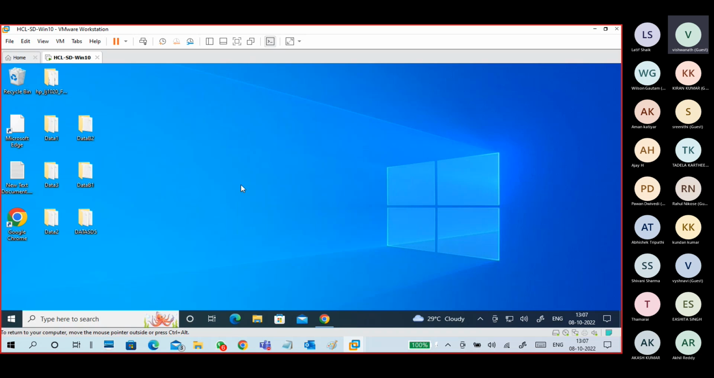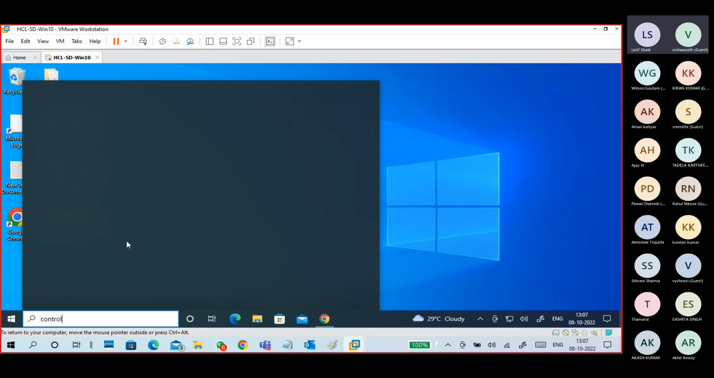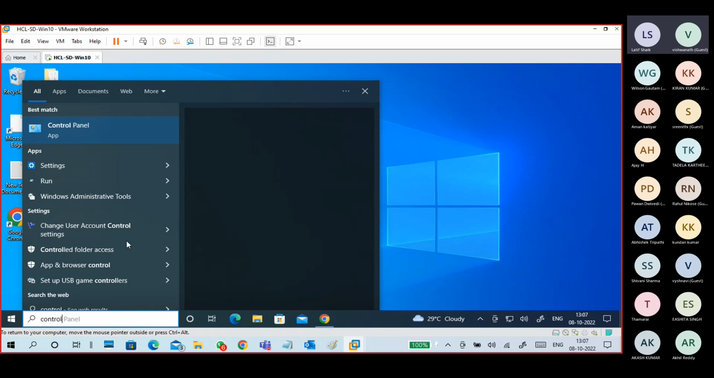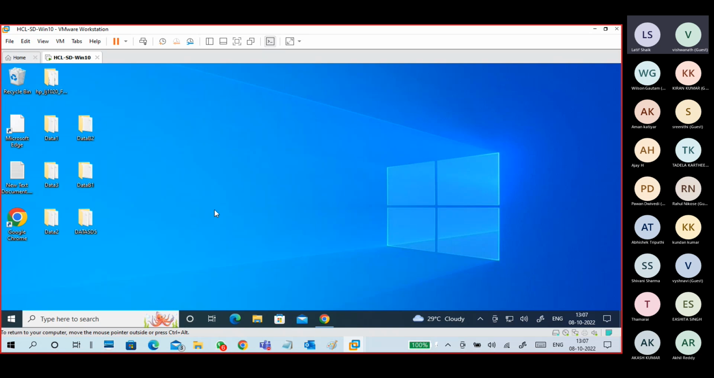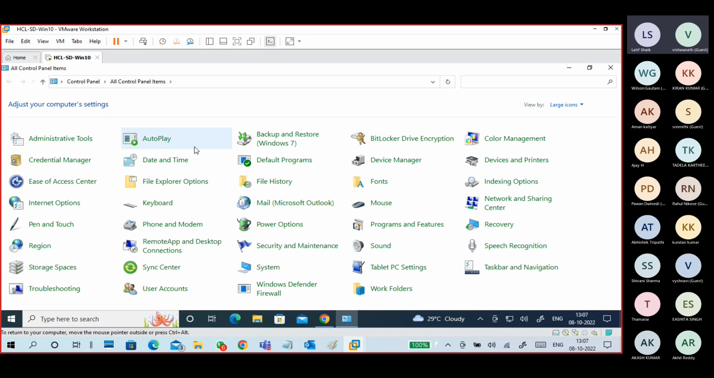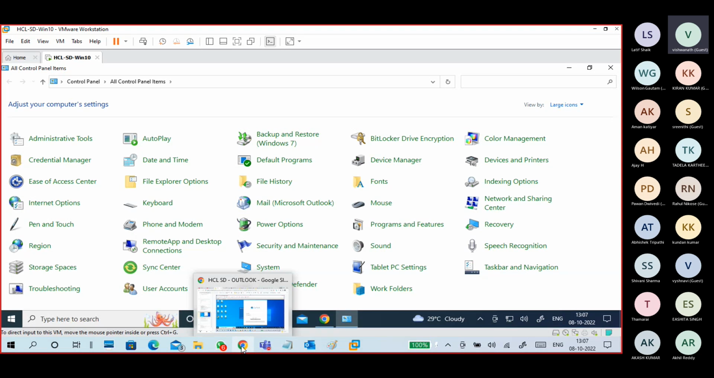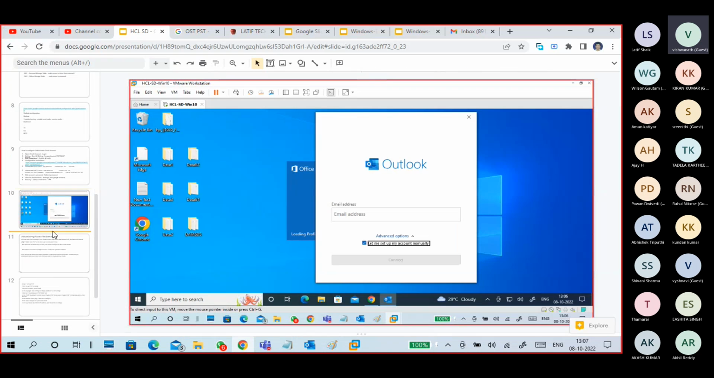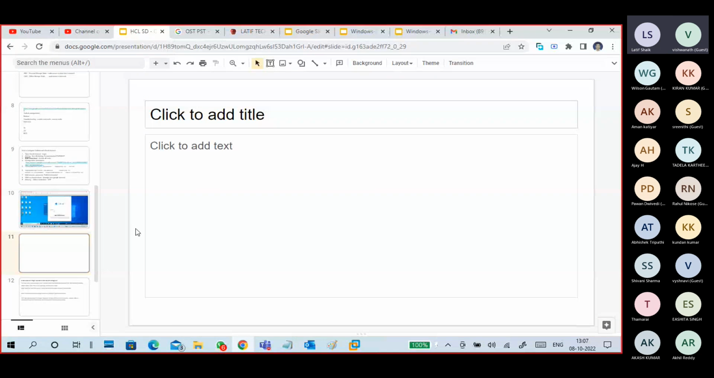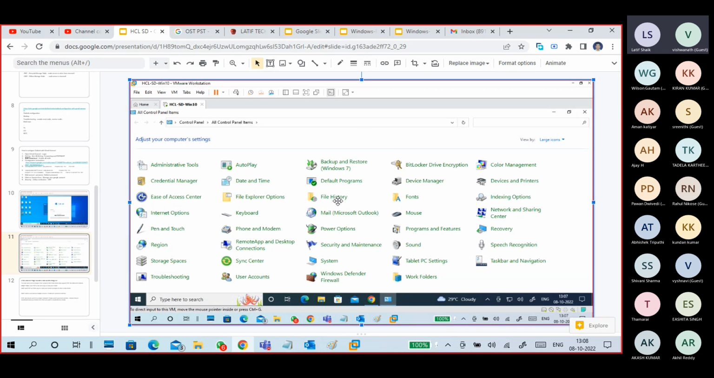Originally I do it differently. First of all, I have to go to control panel. First go to control panel. Open the control panel. In that, find the mail option. Find this option, mail. Need a little bit of patience for configuration and other things. Okay, so we need mail.